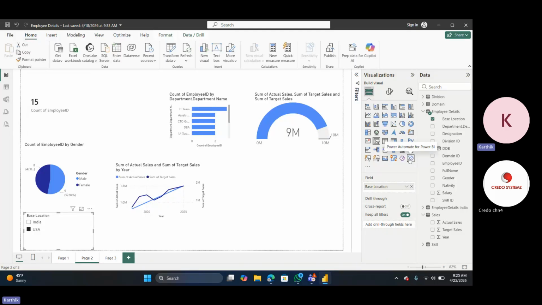Power Apps or Power Automate. Those are called Power Apps and Power Automate. Actually, these two are different applications altogether. Which means, in Microsoft Office, you have applications called MS Word, MS Excel, and PowerPoint. All these applications you are seeing in Microsoft Office.